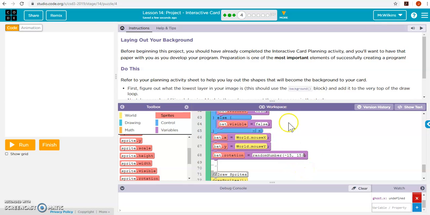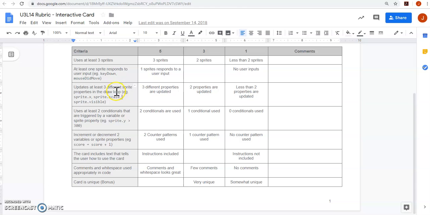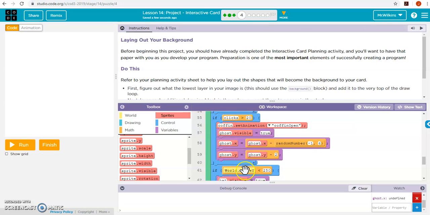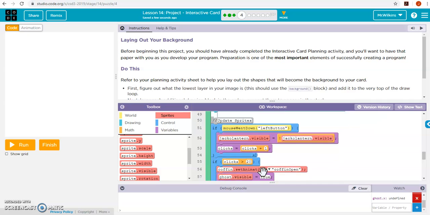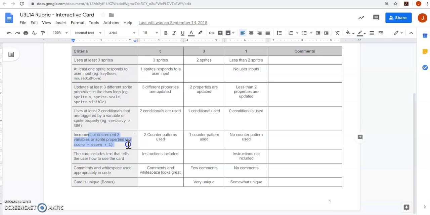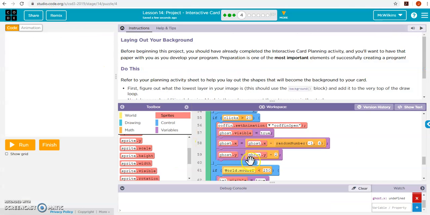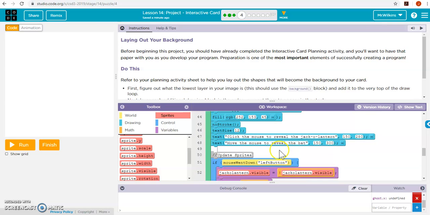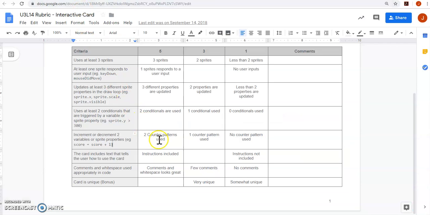So again, three different sprite properties that are updating. I think I've hit that. Two conditionals that are triggered by a variable or a sprite property. I've got that. I've got a conditional that's based on a variable, and a conditional that's based on a sprite property as well. So I've got both of those covered. Increment or decrement two variables or sprite properties. So I've got clicks gets clicks plus one, so there's one. I've got an X value, a Y value, they get adjusted using the counter pattern. So that hits those marks.